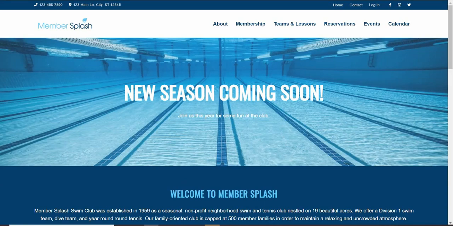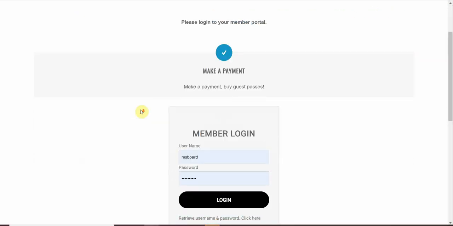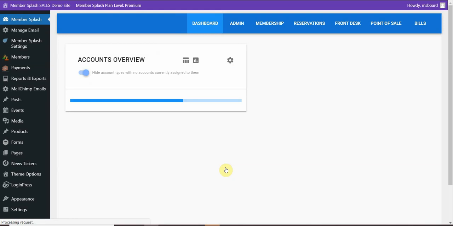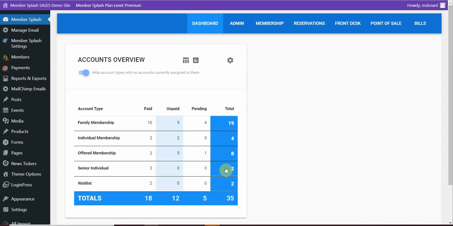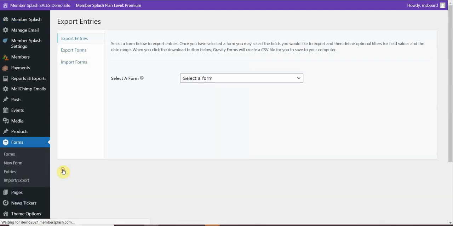Okay, we're at my MemberSplash Demo Club. I'm going to log in as an administrator. MS Board works for my site. Once you've clicked Login, it will take you to the MemberSplash dashboard page. From here, we want to go to the left-hand menu area and select Forms, and the sub-menu item, Import Export.